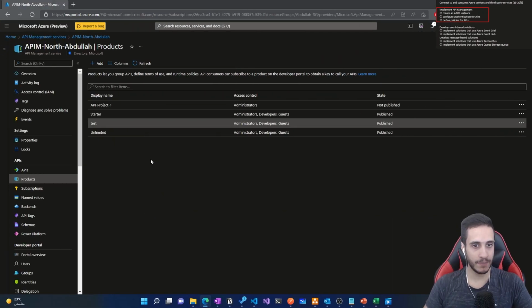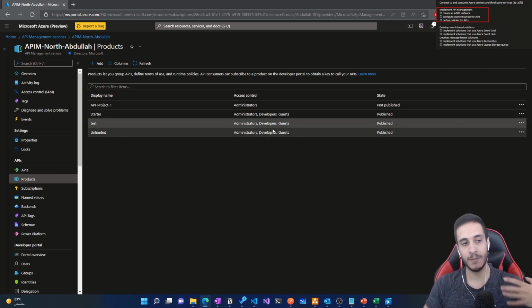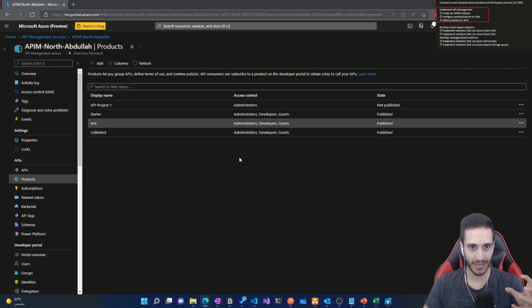So the nice thing about having products is that you can create subscriptions and different access control policies. As you can see here, the access control can be applied to administrators. In this case, it's myself, the person who created this Azure API Management resource, or it can be developers. Developers are essentially the users who are creating those APIs. Guests are the ones interacting with your APIs. They're not the ones administrating this Azure API Management resource, and they're not the developers creating the APIs. They are the people interacting with your APIs. Those are known as guests. And you can create specific access control policies to limit specific APIs, maybe to just developers, admins, etc.